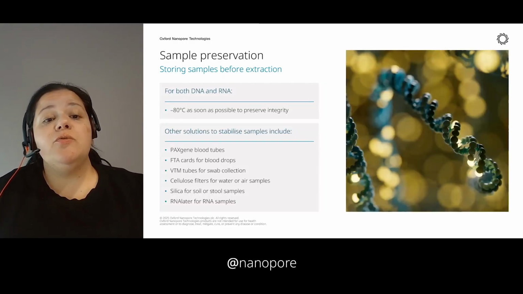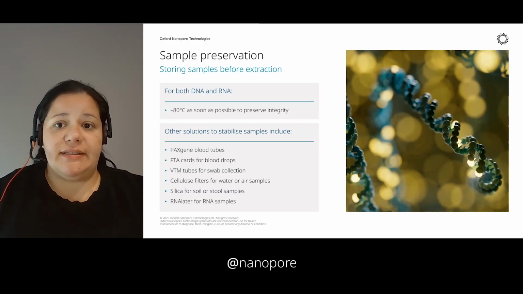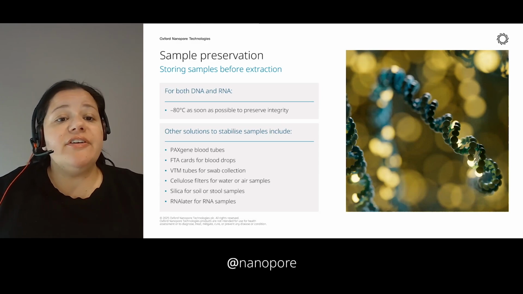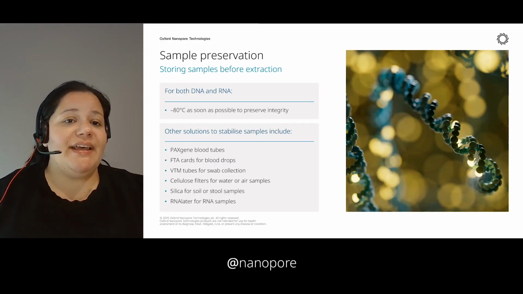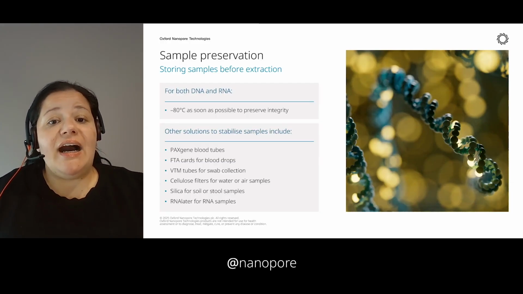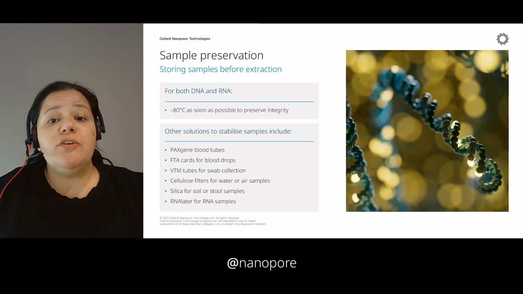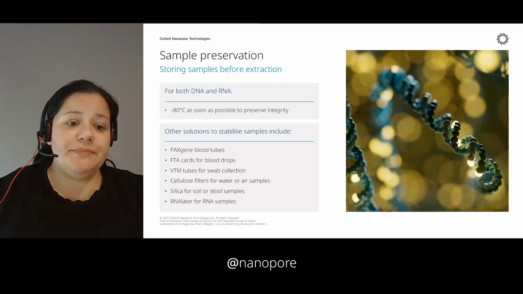So as a general rule, for both DNA and RNA, you should try to keep the samples at -80 whenever possible. This is the safest option. And if there are extra solutions you can add to help preservation, then that's great too. There are a lot of commercial solutions available for any sample type you can think of. And here you can see just some of those examples. So you should think about the sample you have and what's the best way to preserve it.